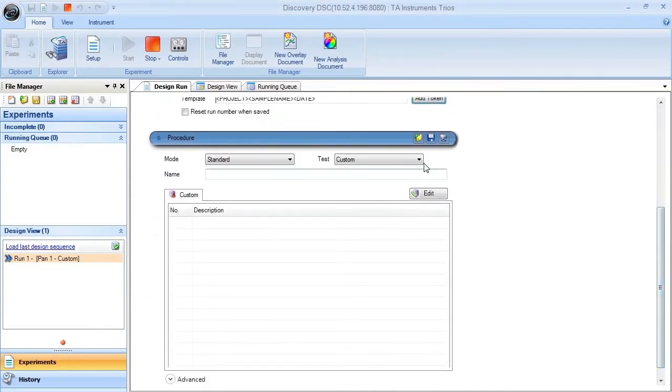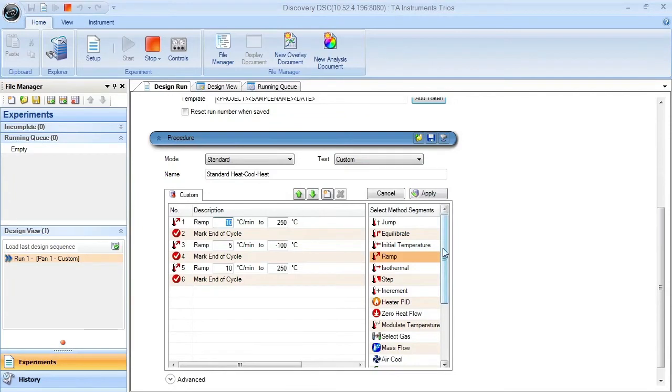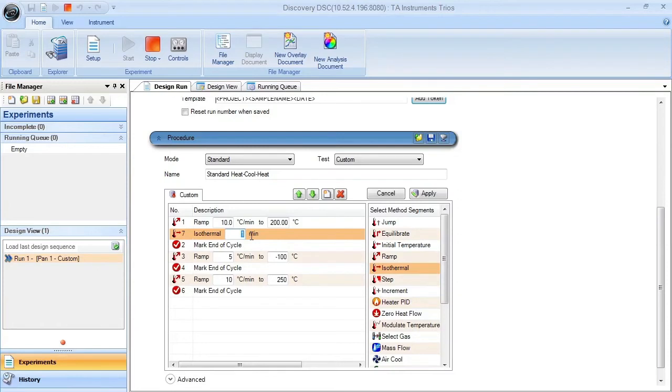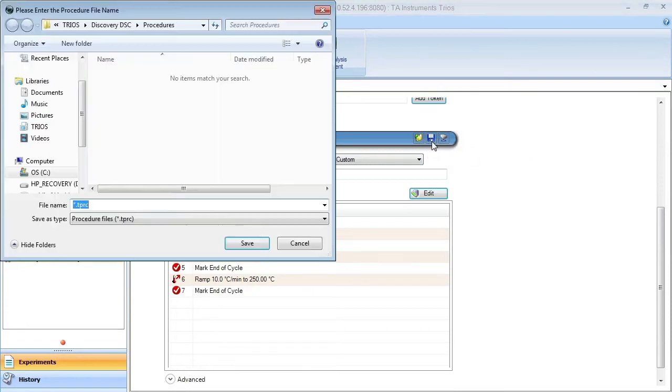To set up an experimental method, you can select one of the preloaded test templates, which can then be further edited by selecting the custom template. The custom editor allows you to add segments to the method. You can edit the temperature range, the heat rate, or add an isothermal segment. Select Apply, and if desired, you can save the procedure to be loaded to future experiments.